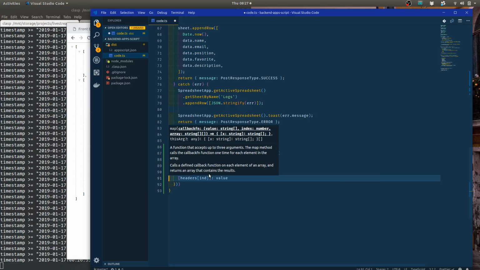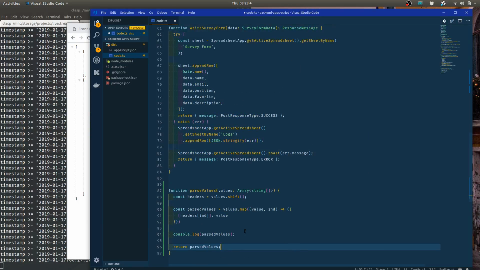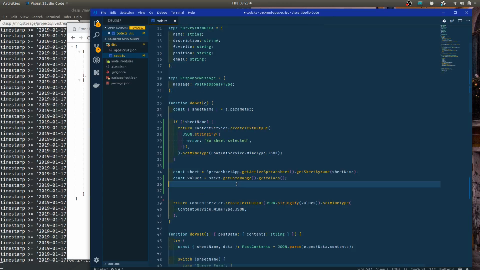And this I want to save to a constant, let's do parsedValues. And let's console.log parsedValues and return parsedValues. I can do all of this in one line, but I want to see what I'm working with here. So in the doGet, let's get const parsedValues equals parseValues, and we're going to pass it values.